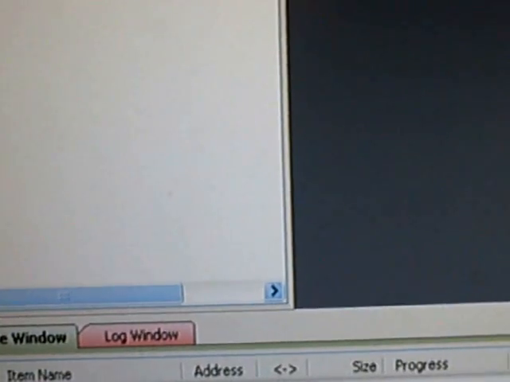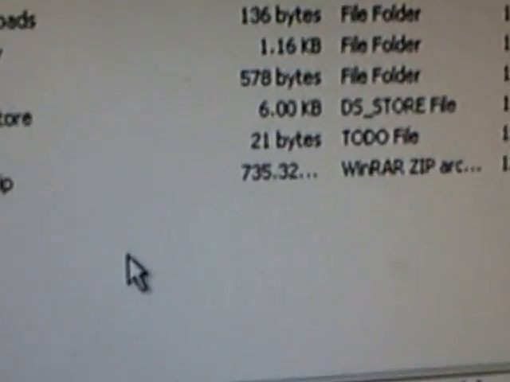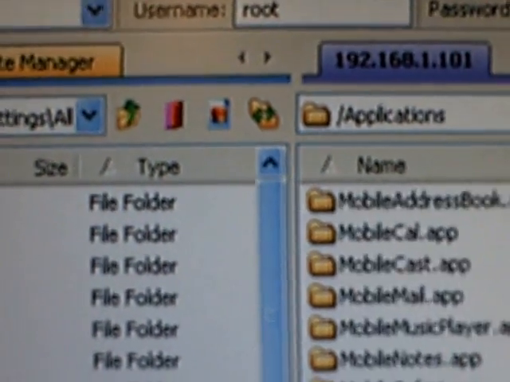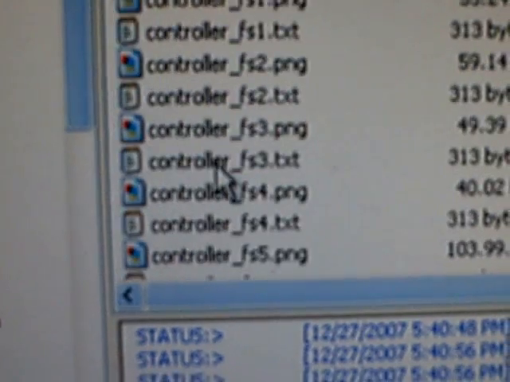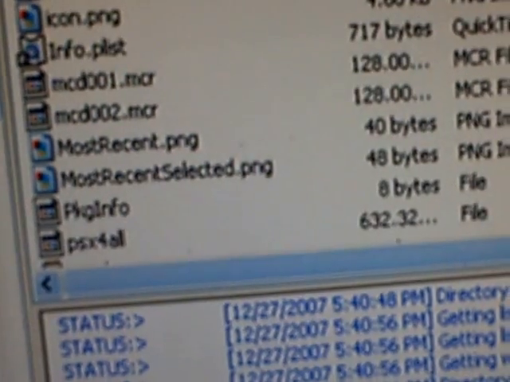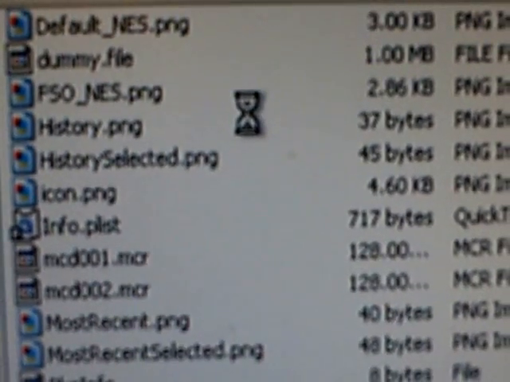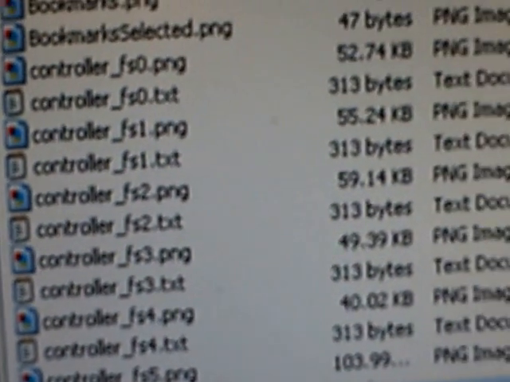So then you're going to SSH into your iPod. And then you're going to hit back a couple times and go to Applications, then PSX for All. And then you're going to drag the file that you just downloaded and put it there. Now if this comes up, it's okay.